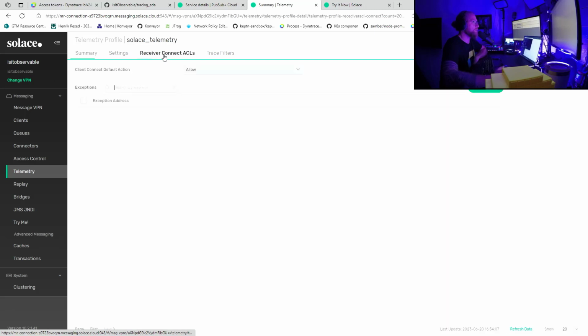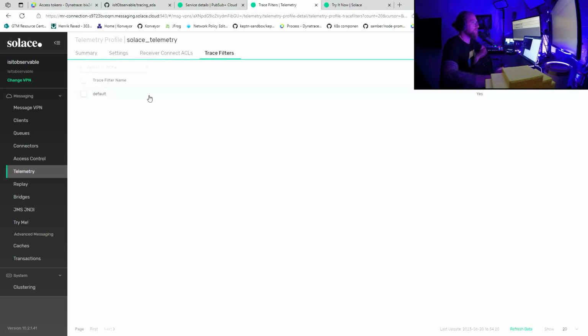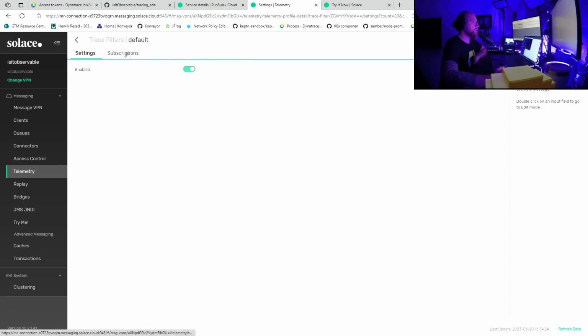Then, of course, you will have to configure the receiver connect ACLs to be allowed, so you're allowing traffic to go in. You also enable the trace and the receiver. Those are the two things you need to do. The trace filter will be set to default. If you click on default, you can see it's enabled, and you will have to define subscriptions. In my case, I have defined this. If you follow the steps, it will basically add all the messaging on the queue to this telemetry queue. So that's from the queue perspective.